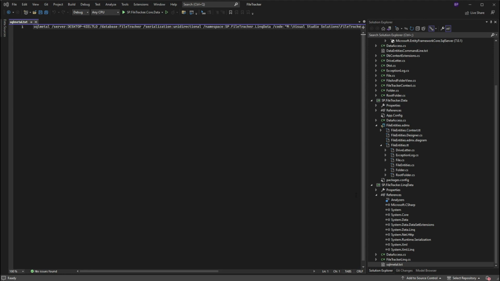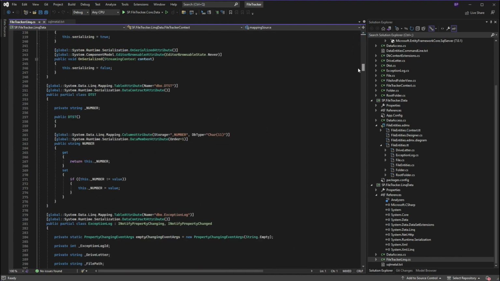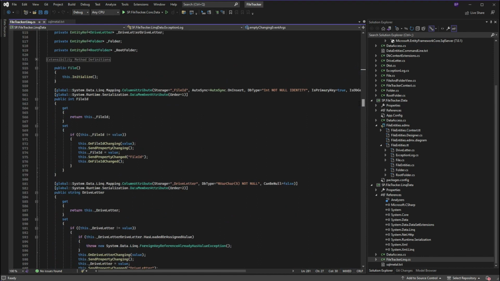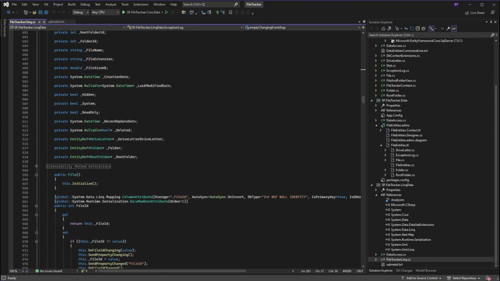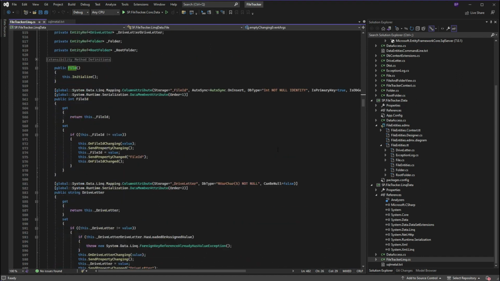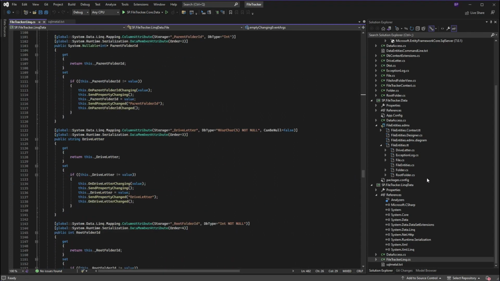However, there are some other differences. All of my entities and the context are in one single file. In this case, I call it file tracker link, and I specify that in the command line. And as you scroll down through here, you can just see all of your entities. For example, my exception log entity here. My file entity here. And all of their associated methods and properties.